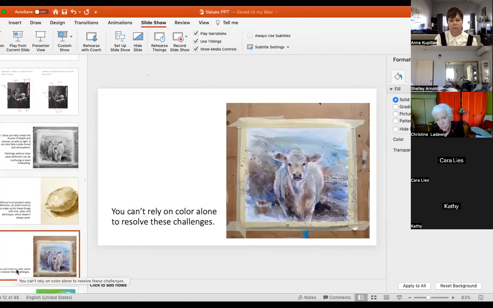So here's the cow picture in color. Now, do you think that the color has helped resolve those challenges? And if so, to what degree? Or maybe you think it hasn't.